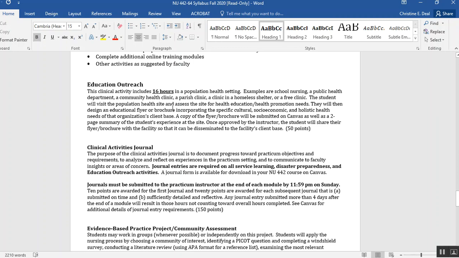So the education outreach is 16 hours in a population health setting. You can go to school health nursing, the public health department. There are some other examples given here. You will visit the site and assess the site for their health education and health promotion needs. This may include talking with a manager about what they think is most needed education for this population, and then you will design an educational flyer or brochure that you'll research, incorporating the health needs of that client base, that population.